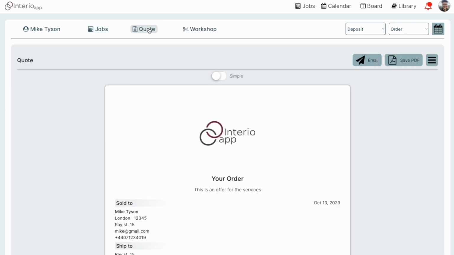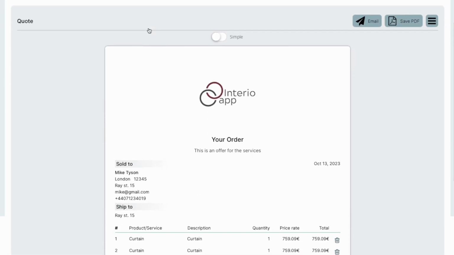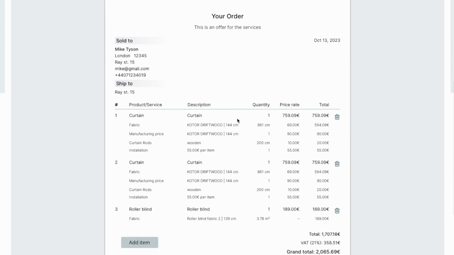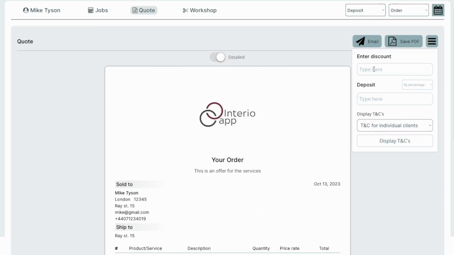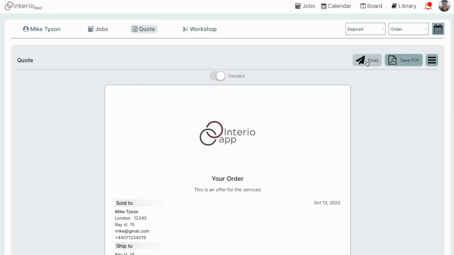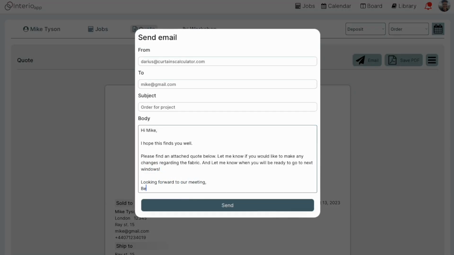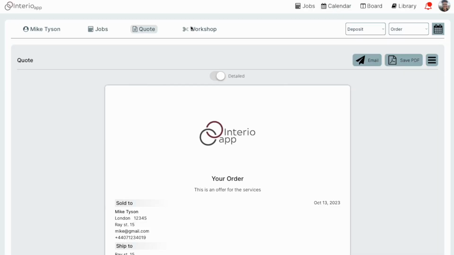Once you are satisfied, proceed to the quote section. Here you will find a detailed breakdown of all job items. You can adjust job statuses, set deposit amounts, and schedule events directly from here. Send the quotation to clients via email with options for attachments and customized messages.